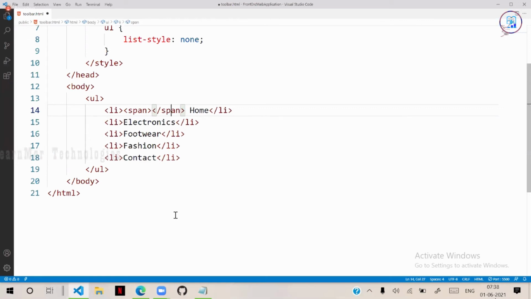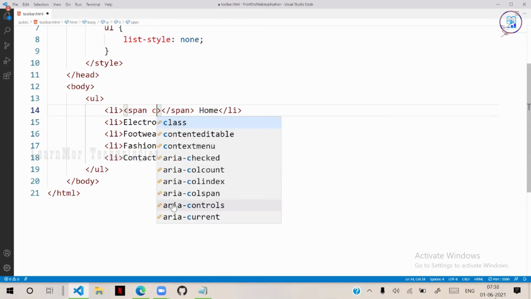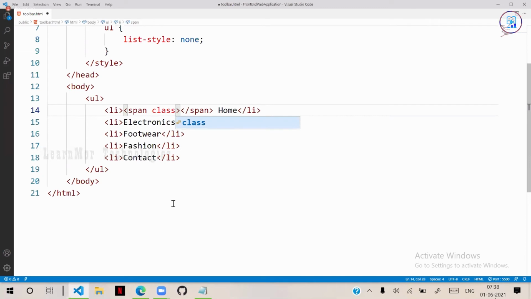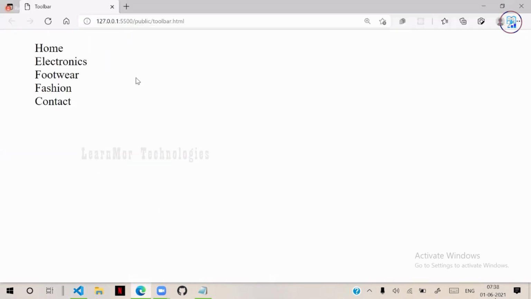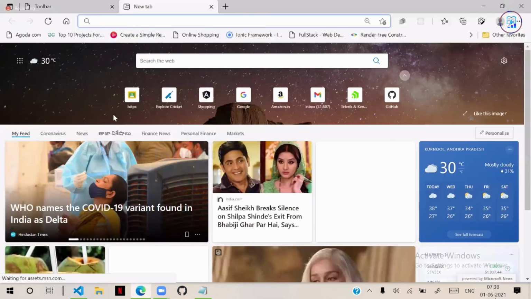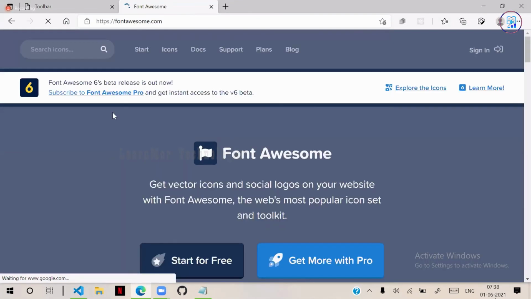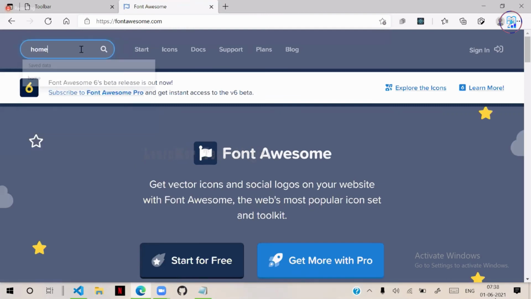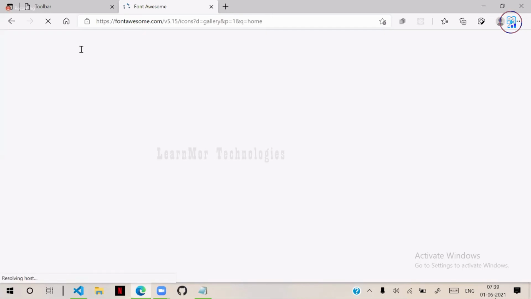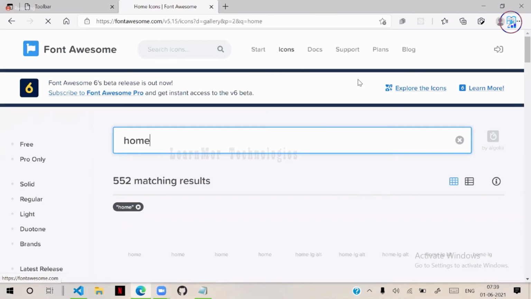Okay, what should be the span? The span should use a class, because Font Awesome provides all symbols with the help of classes. We have to use the word class. For every symbol, we have different classes. How to know them? You can go to the official Font Awesome website. Here, you can search for your symbol. Search for home, and you can see the home icon will come.